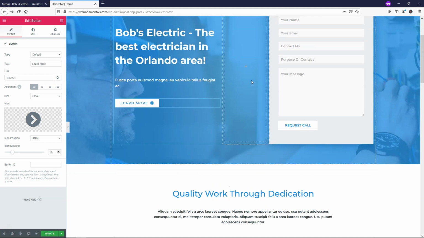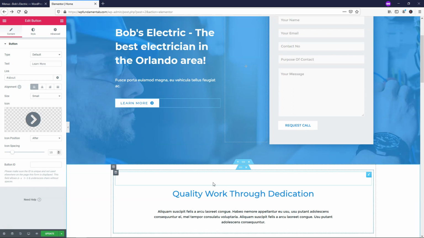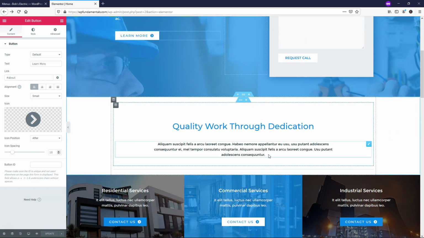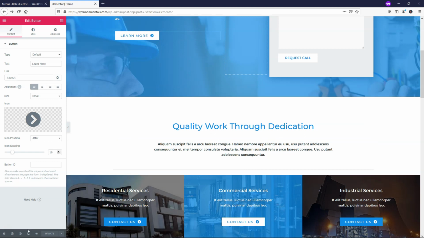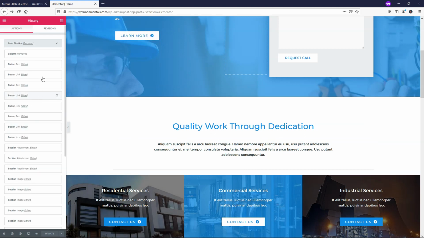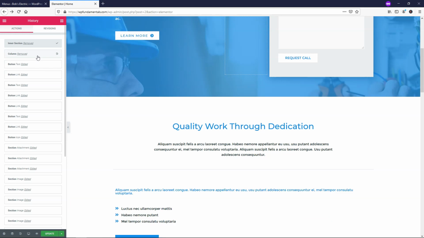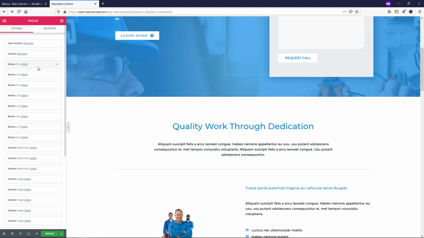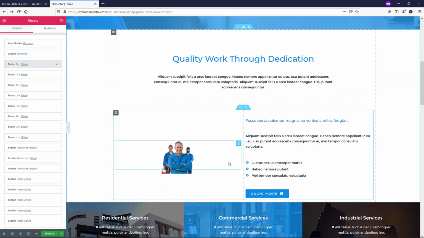And that's what I'm going to do. So it's just basically going to take them right down to the quality work through dedication. If you wanted to add more here, you could. If you wanted to leave that image and that text there, you could, and just edit that as per what you want to have on your site. But I just wanted to show you how to delete a section there. Again, you can go down here to the history and go back to the different areas within the site if you wanted to add them back in and then save it.